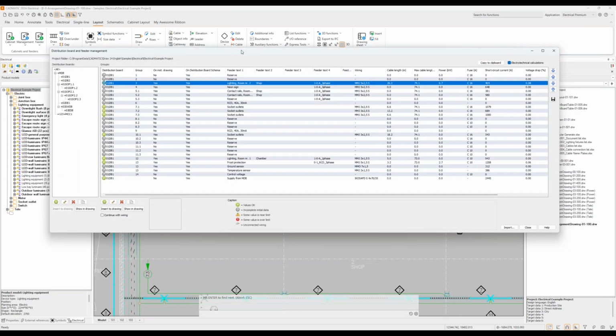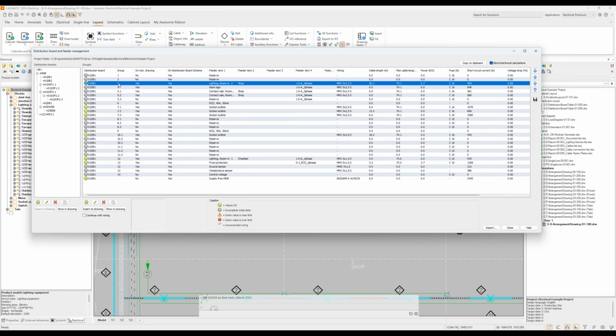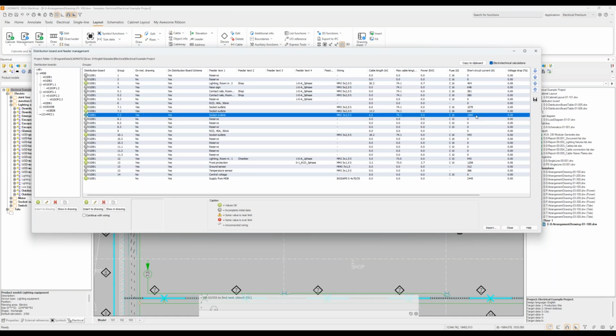And from this view, you can also see that there are other things as well. All the feeders of this one distribution board can be seen here, and all the short circuit currents. So, for example, here is the 404 amperes, and if we take a look at these socket outlets, there is quite a bit of short circuit current, so there is no problem with that one. The protection will be working for sure with this C16 fuse.